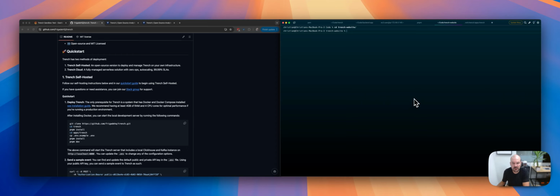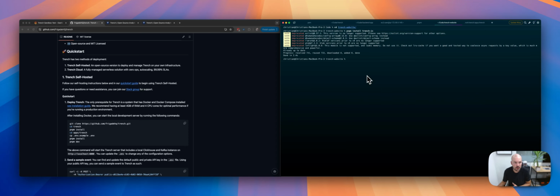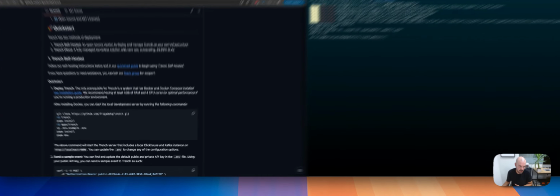Now that we have Trench running locally, I'm going to install the Trench.js client on my website. So I'm just going to do install Trench.js. Here we go. I'm going to now jump over into VS Code.